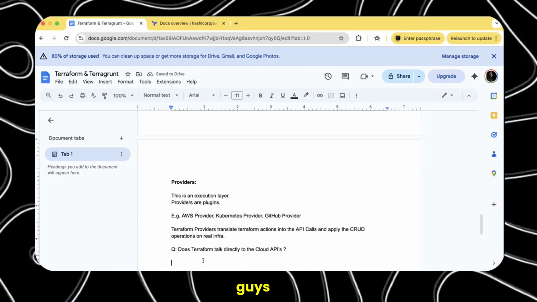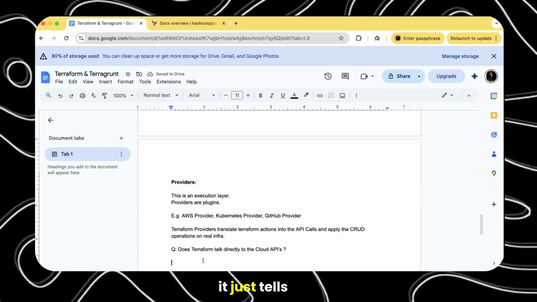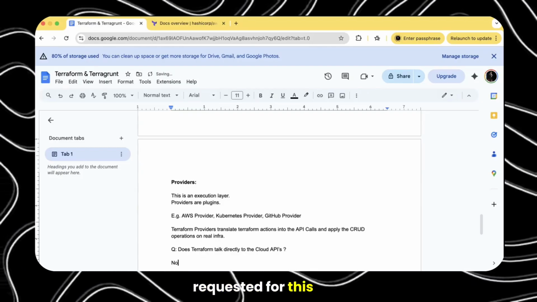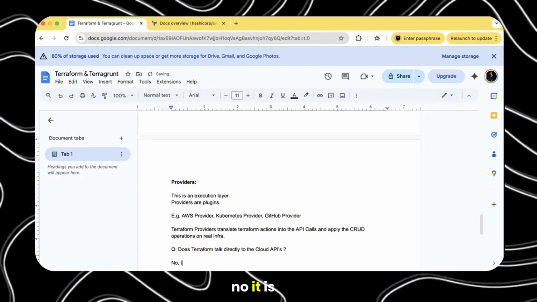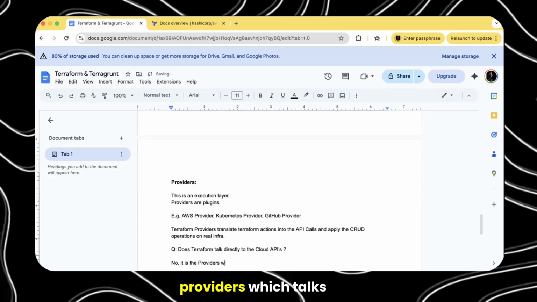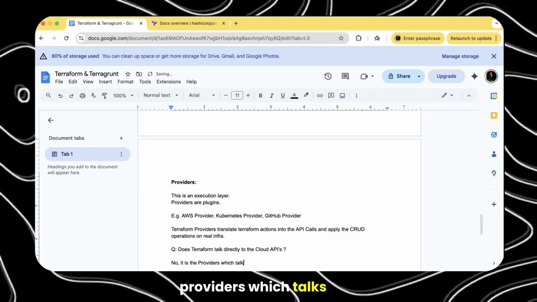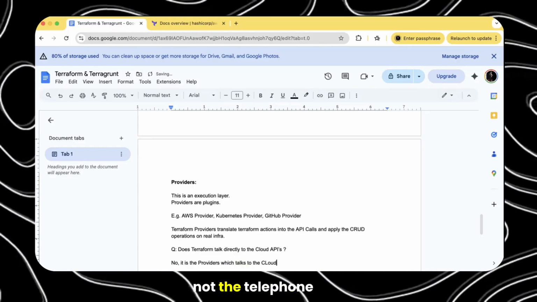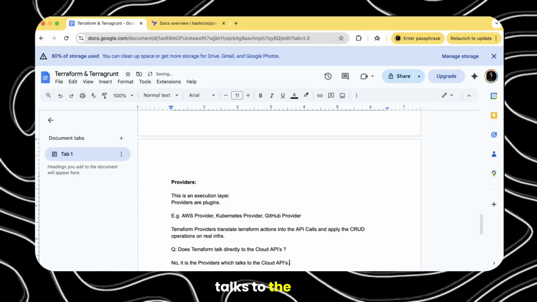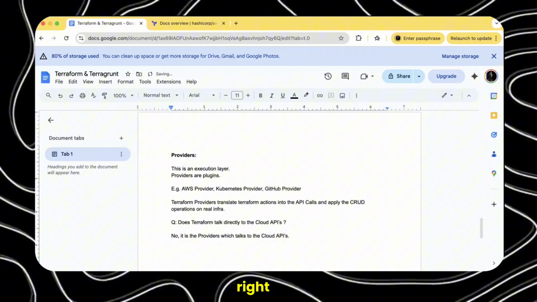Guys, it just tells the providers that, hey, the user has requested this piece of file. No, it is the provider which talks to the cloud APIs, not Terraform. Right? These are the plugins which talk to the cloud API.